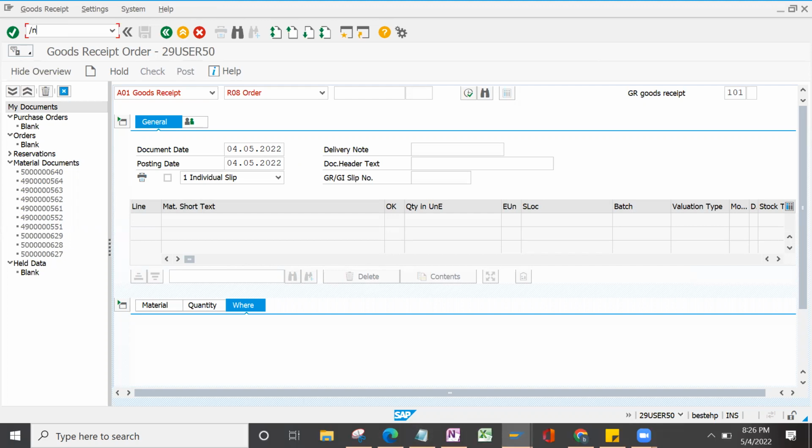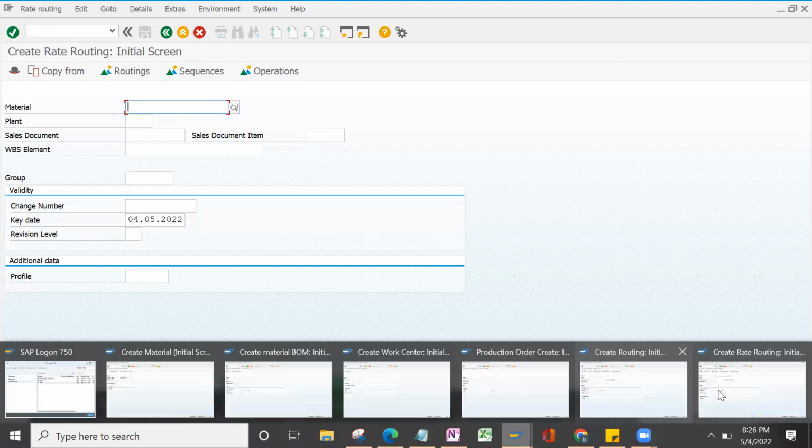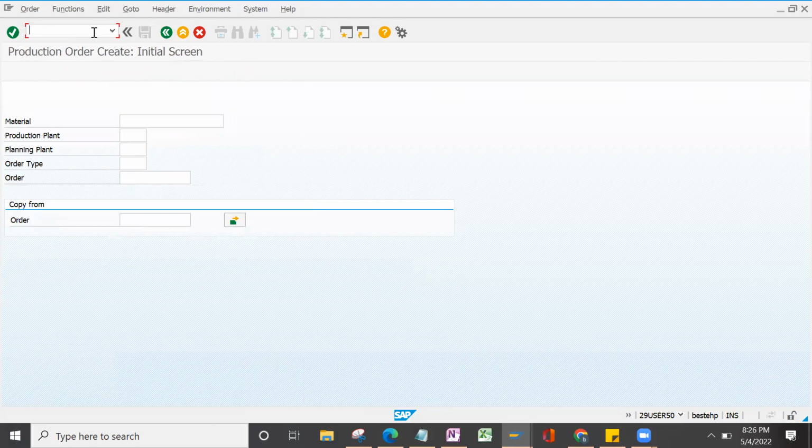If you know the transaction code, just enter the transaction code, sir. I know CA21, press enter. So that session has been closed. Which one? The goods receipt, MIGO screen. Suppose I don't want the production order creation screen also. I want to open another screen.